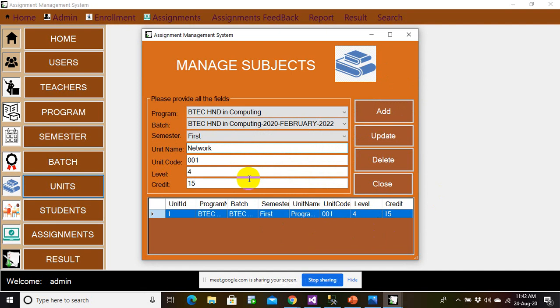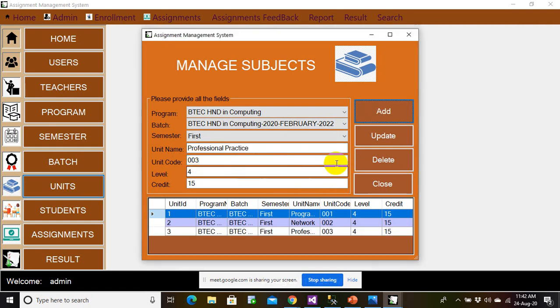Network, let's say that's unit code 2, and let's say professional practice. Let's say that's unit code 3. Let's say now website design. That's unit code 4. Let's click on add. And we're able to add all those units here, everyone. Now we have been able to add the units here.